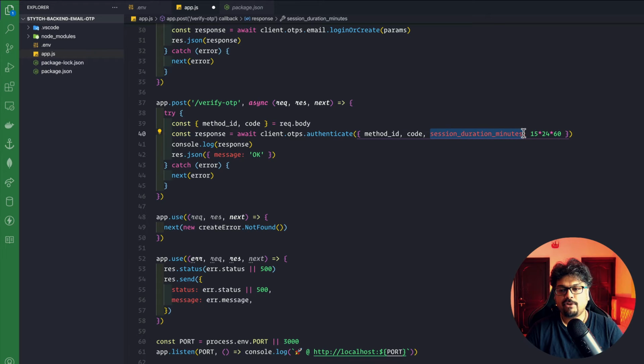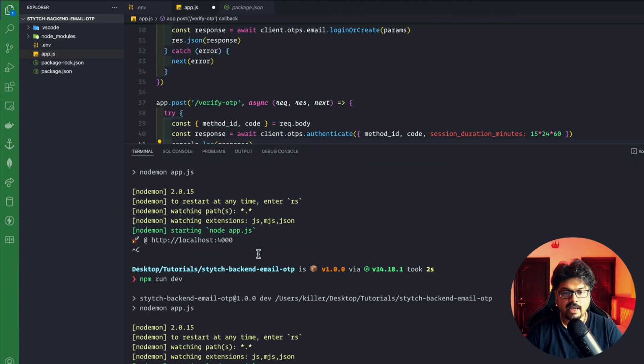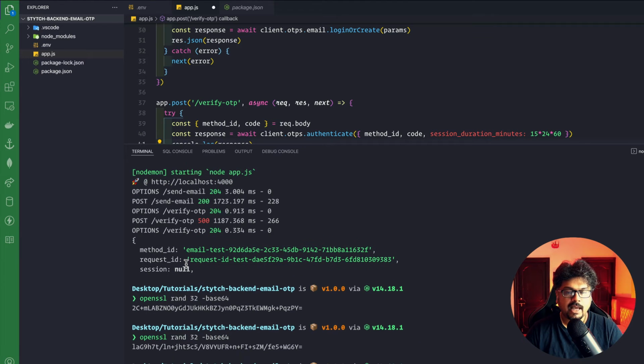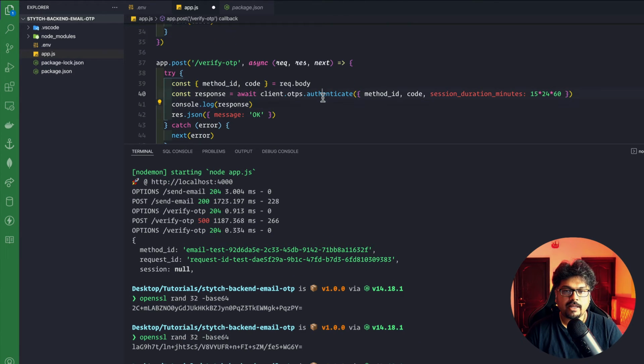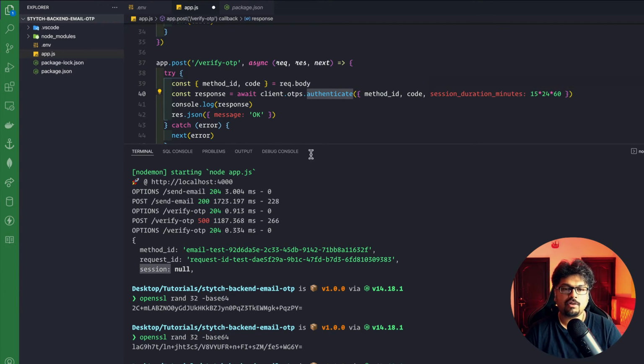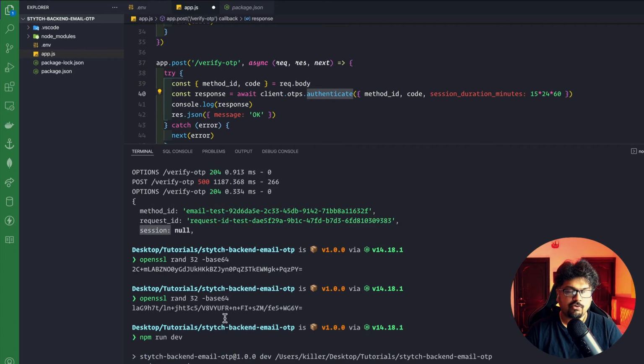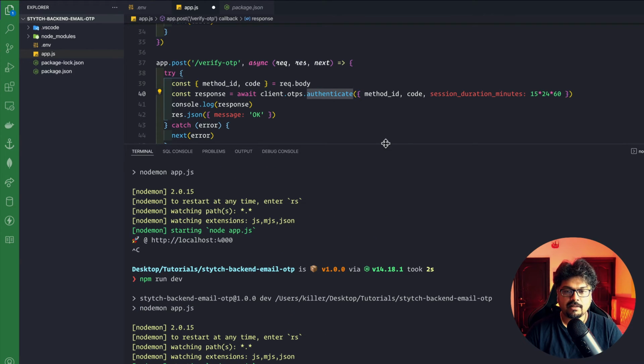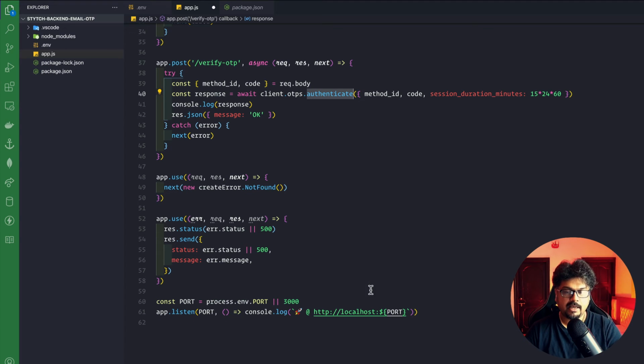And this time, what would happen is that we would be getting a different response, and it would automatically include the session token. So if I open my console here and scroll up, we see that when we initially authenticated the OTP from this endpoint, we only got the method ID and request ID, and the session was null. But this time, since we are providing the session duration, we would be getting something related to the session also inside the response. We would be seeing that in a moment. So let me minimize the terminal once again.